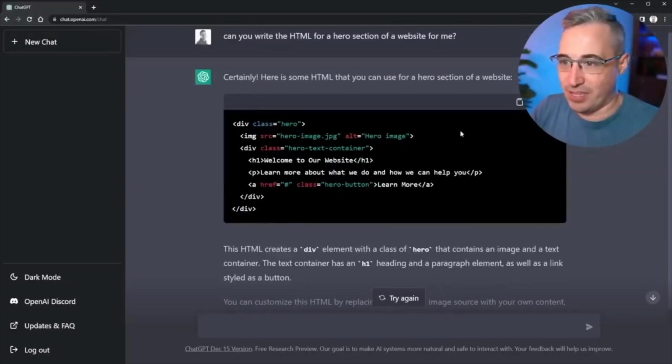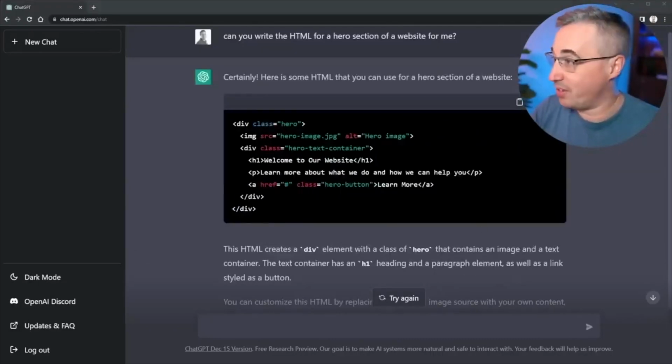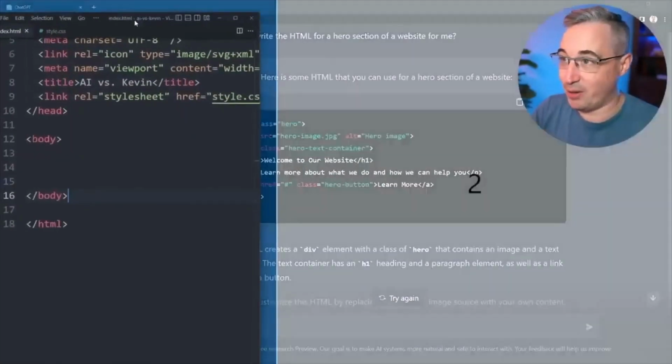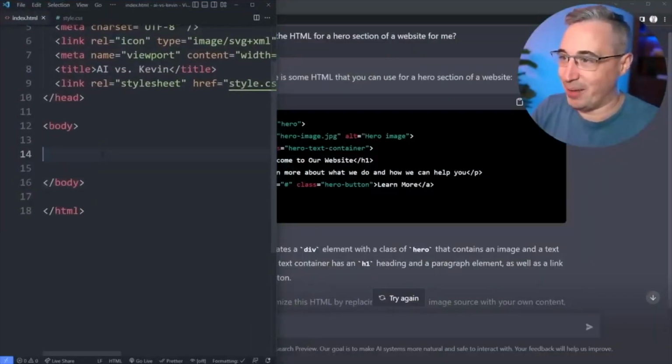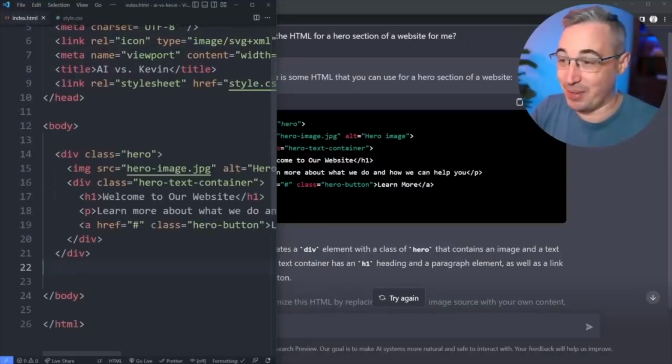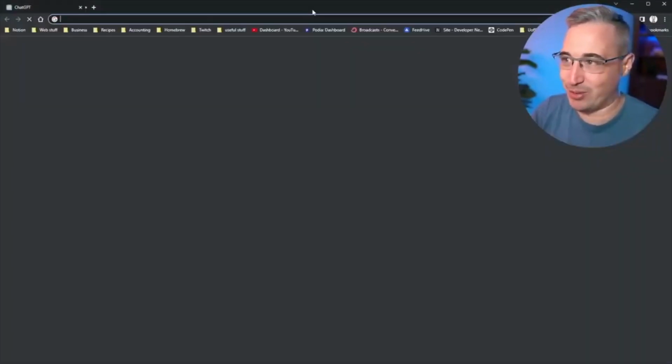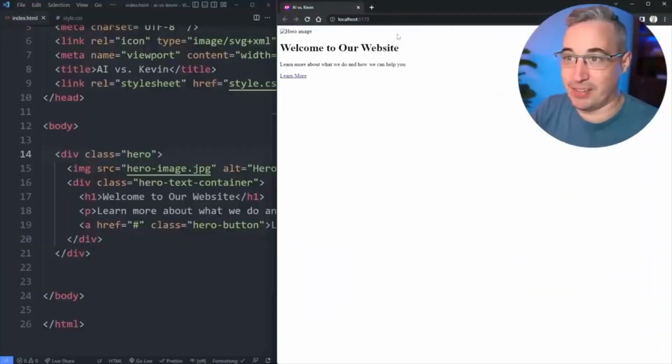Alrighty, so there's the HTML. Let's copy this code, and I've already fired up VS Code. I was going to do something where I competed against it, so we'd have AI versus Kevin, but I'm not going to do that. Let's go, and this should be on my localhost. And then saving that, we can see what we got here, which is this.